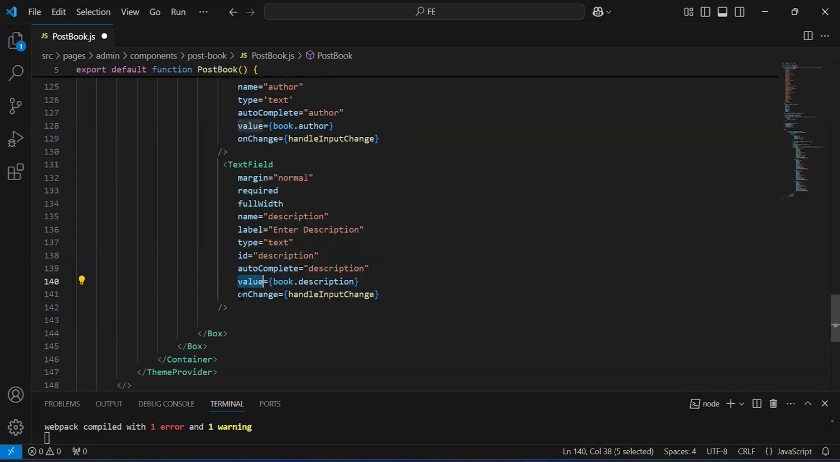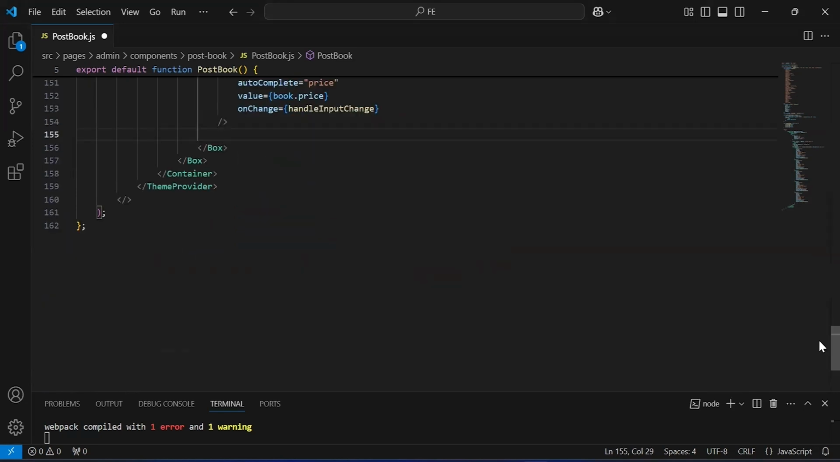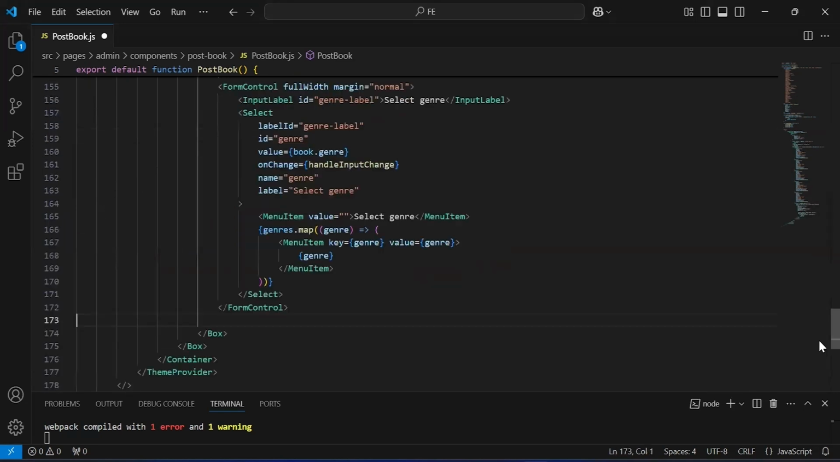After the value, we have an on change event where we're calling the function handleInputChange. After that, we have a text field for a price. As you can see, the property that we have is value book.price. After that, we have an on change event where we are calling the function handleInputChange. After that, we have a drop down to select a genre.